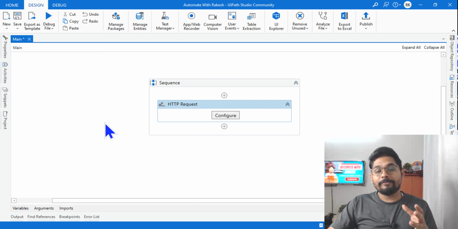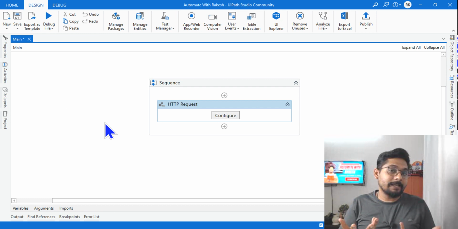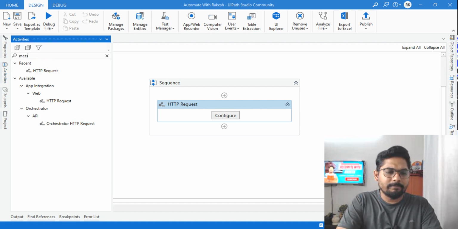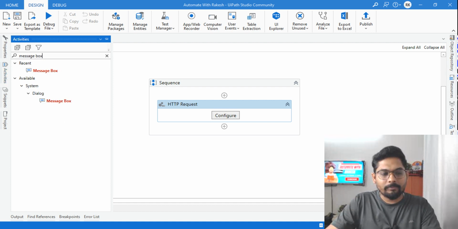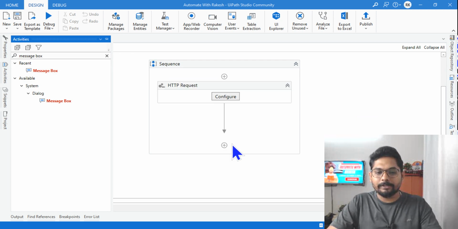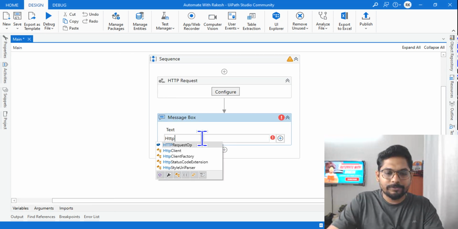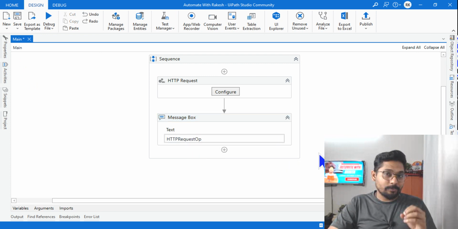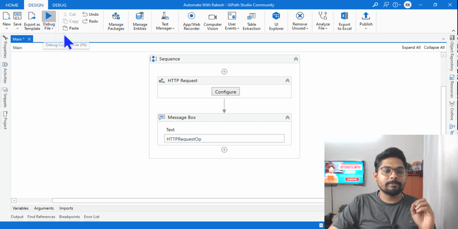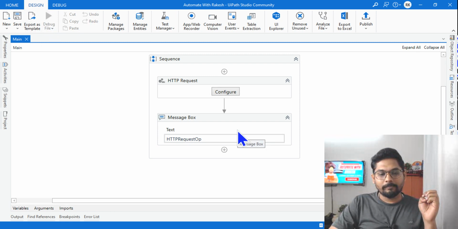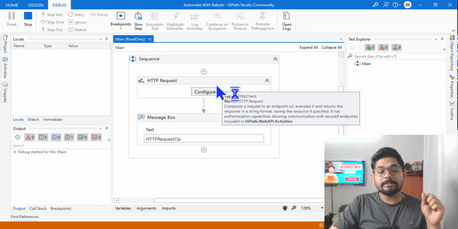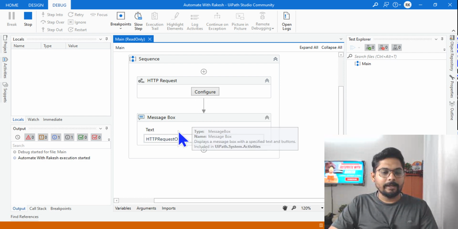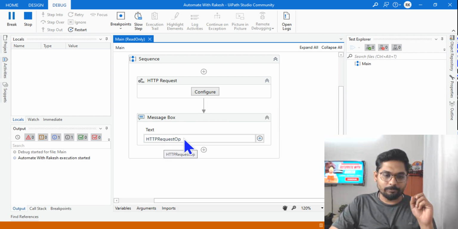Now the first thing that comes to my mind is to see the output of this. Let's do that. If I simply say message box and place it over here, and I'm going to use the variable HTTPRequestOP. Now how is this output appearing? Let me show you. If I simply debug, what would happen? The HTTP request is going to run, fetch the data, store it in this variable and show me the output.